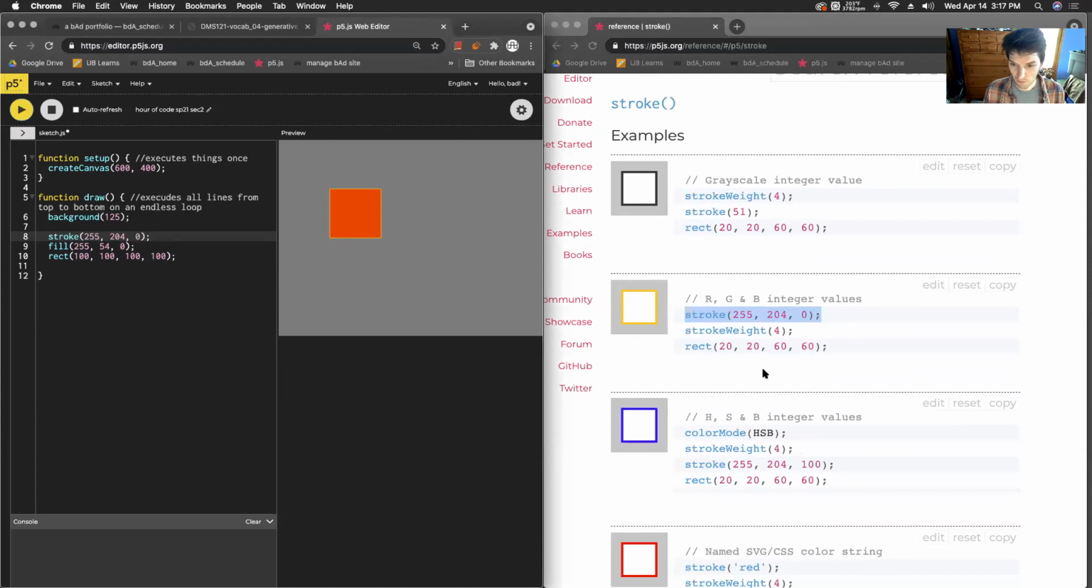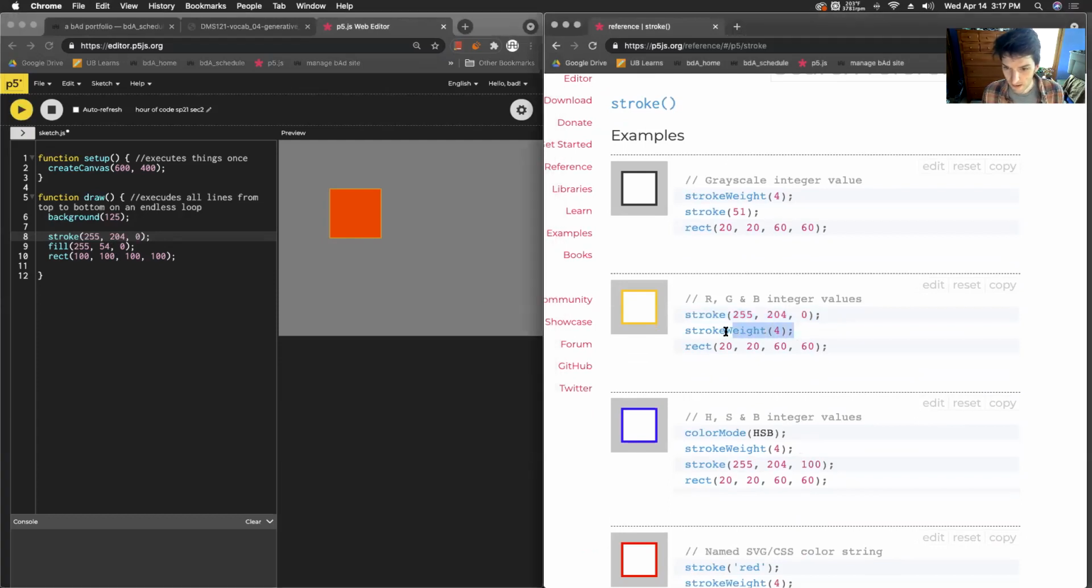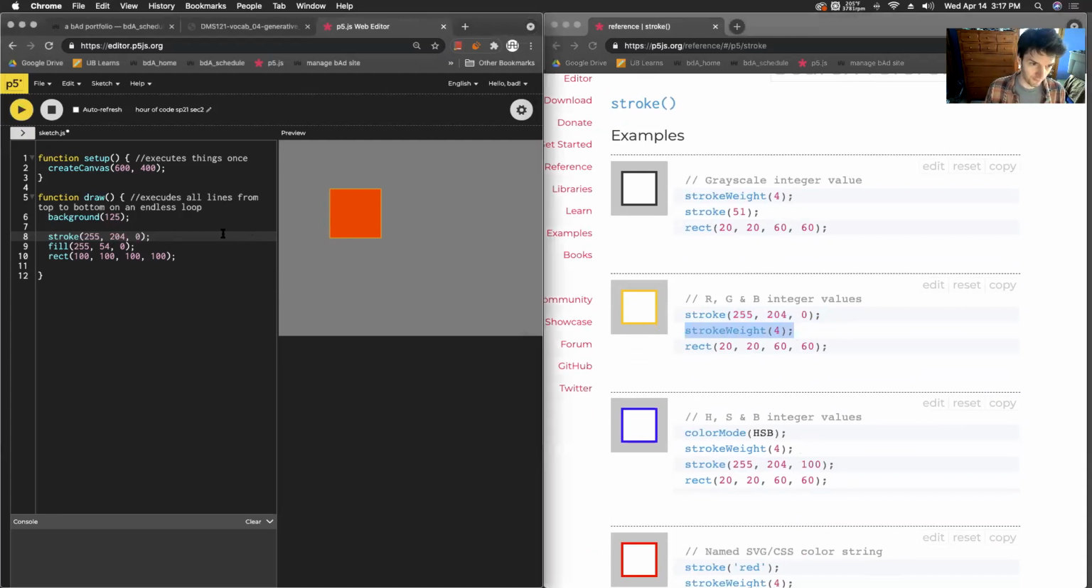All right. Oh, looks like there's a stroke weight. Let's grab that and put it in above. Hoping you all are putting all of these things above your rectangle, by the way. We're going to talk about why in a moment. I want a stroke weight of 23.